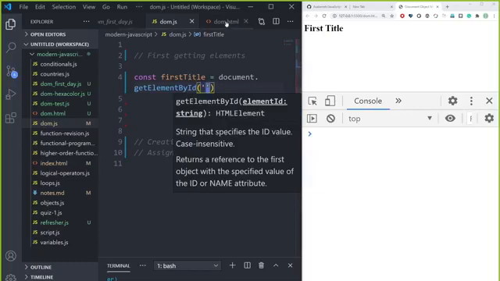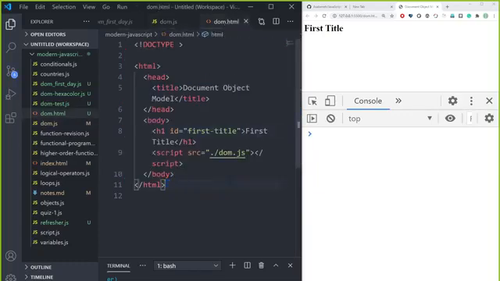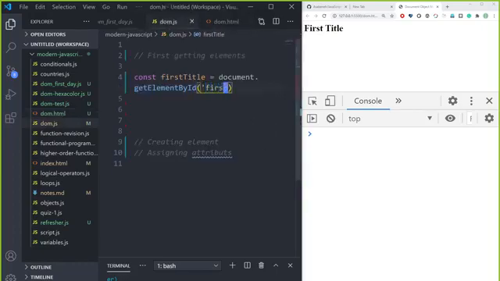Who can tell me the name of the ID here? Sometimes as you know, I ask some silly questions because it helps me to engage my students. So what's the ID of H1? Yeah, I know by now everybody said first title is the ID, so I target by that. First title.